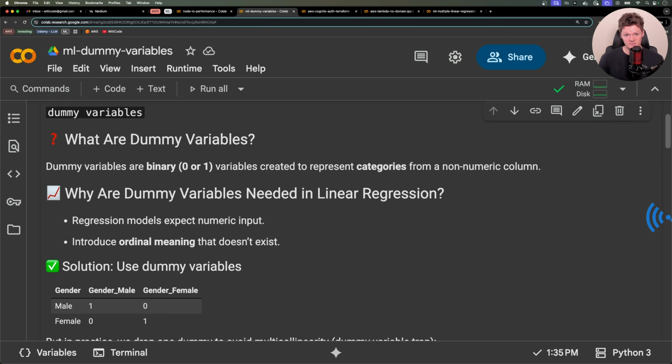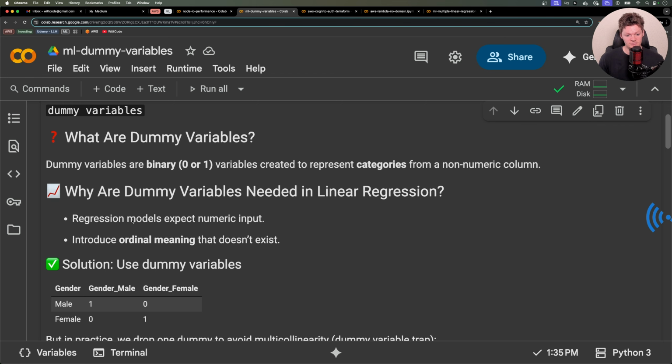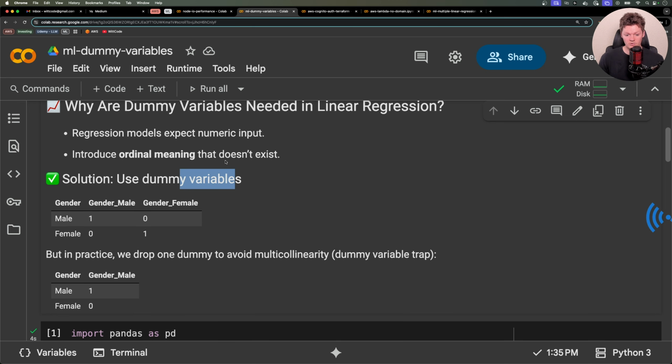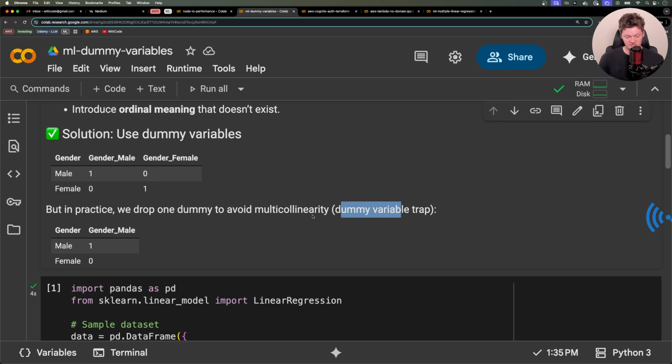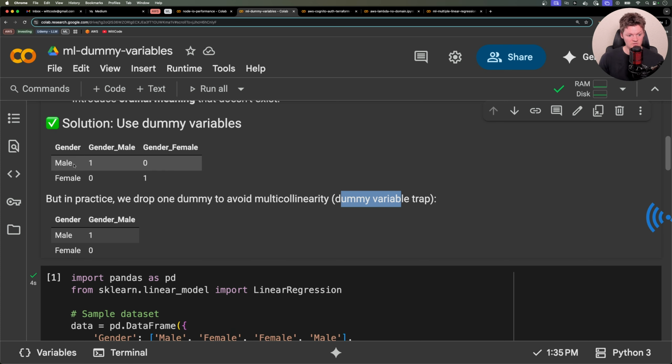And so why are these variables needed? Well, basically, regression models expect numeric input. So categorical variables like male and female need to be translated into numeric form. And something that's very important when we use dummy variables is we always drop 1 to avoid something called multicollinearity, which breaks our assumptions for linear algebra. And this is known as the dummy variable trap. So right here you can see what we did is we dropped the column for gender female and just kept the one for gender male.